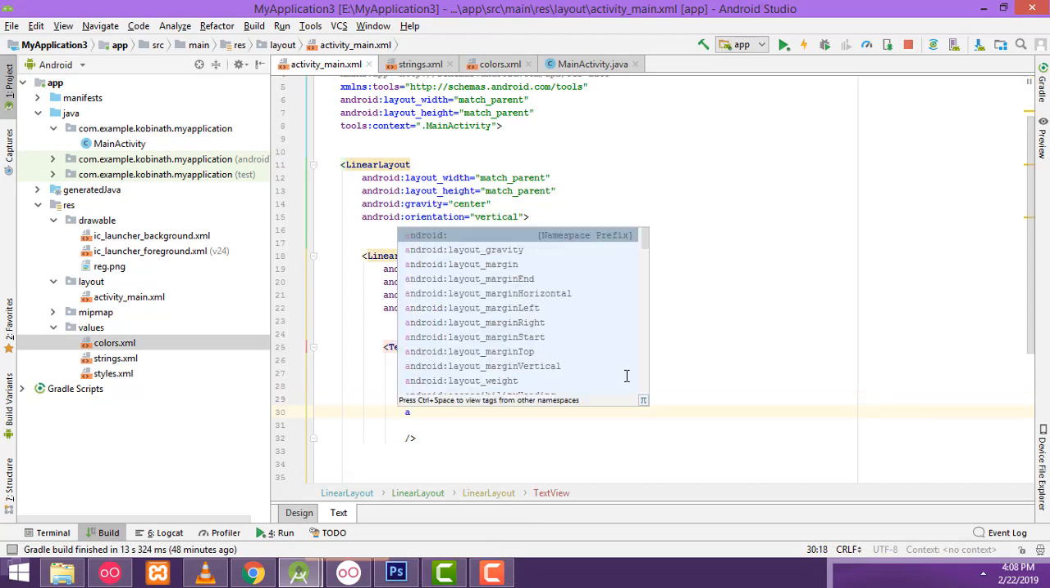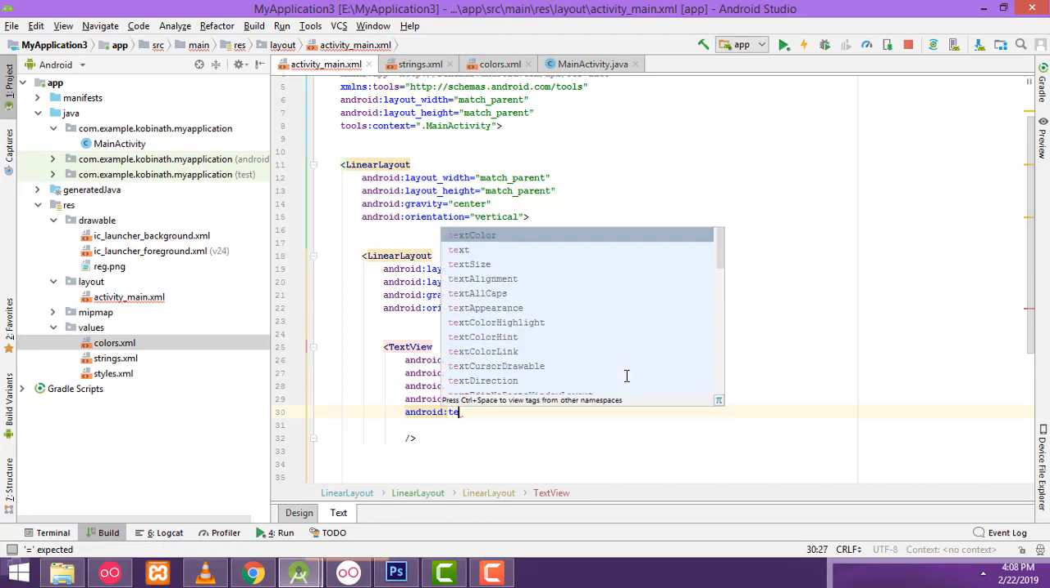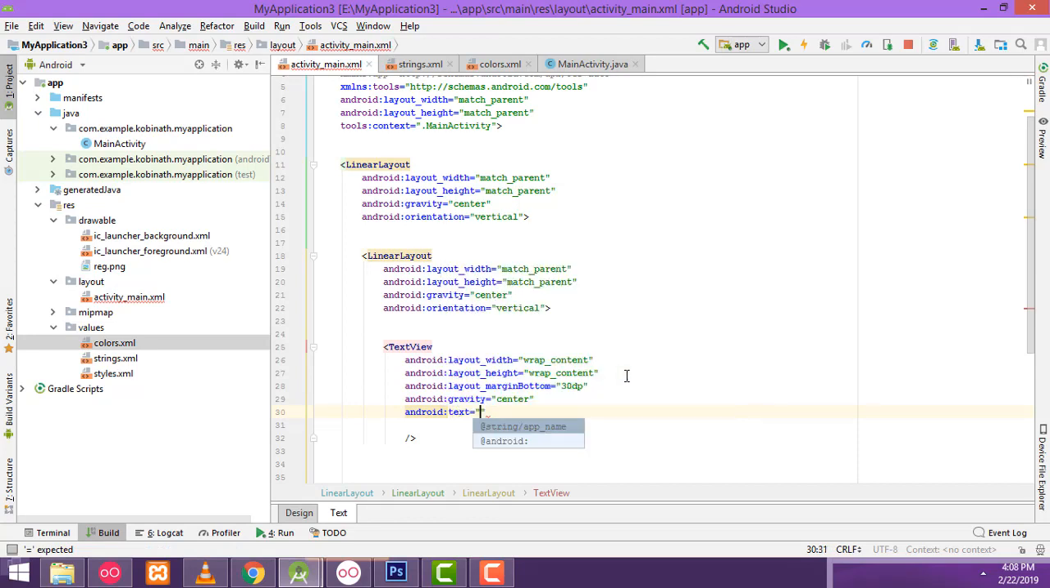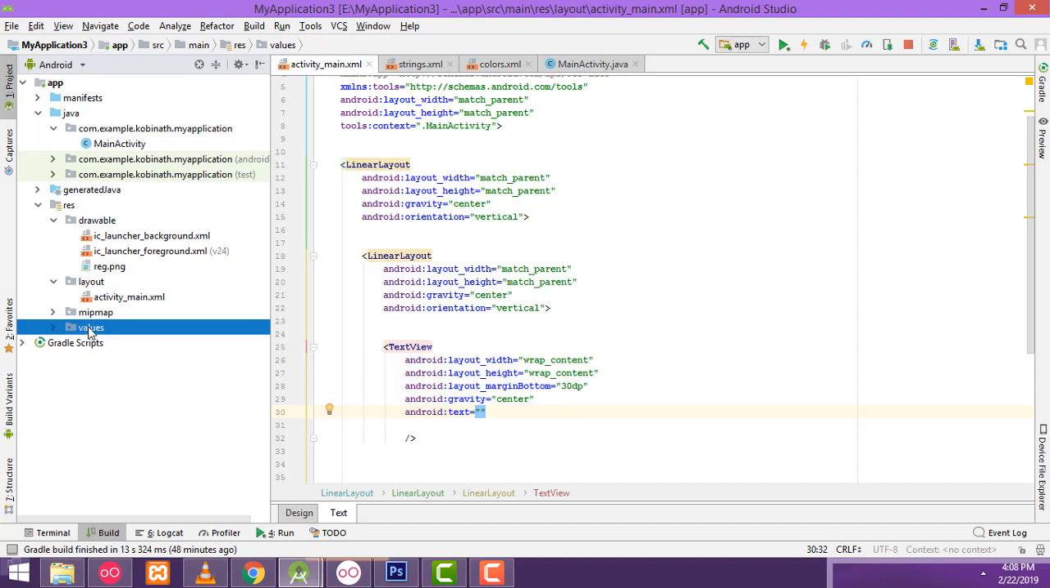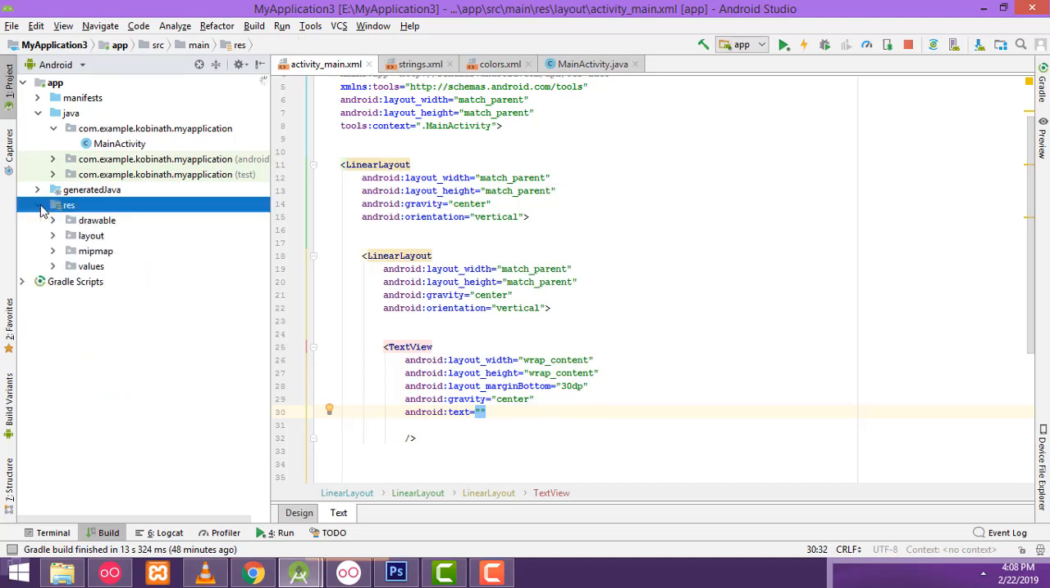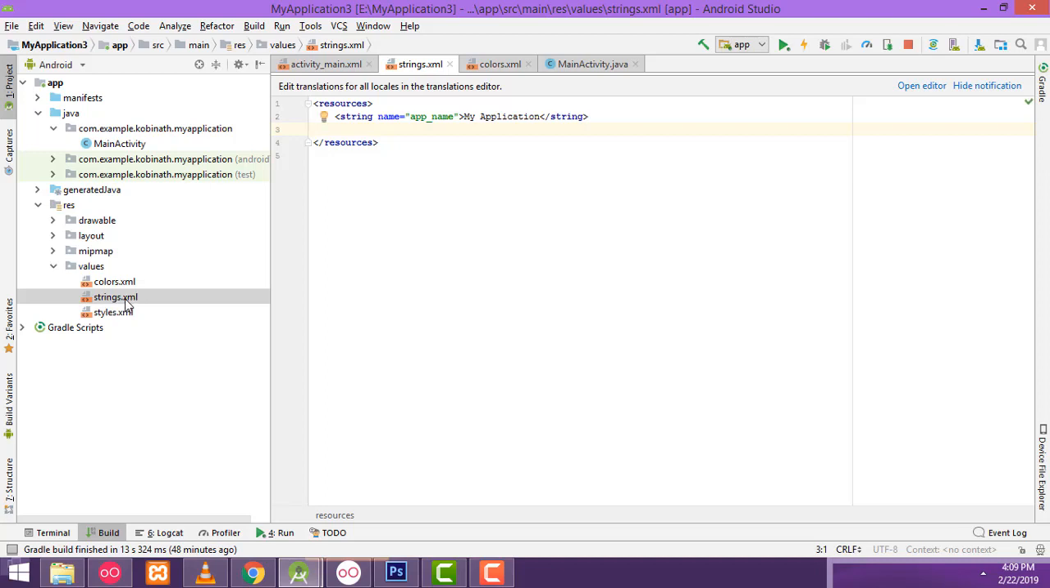The final thing we have to do is android:text, which is important. Here I'm going to enter the text. There will be the values folder. The res folder consists of four folders. Go to the values folder, and in this values folder is strings.xml. Here the strings are displayed by default. This is the app name, my application name that will be displayed.